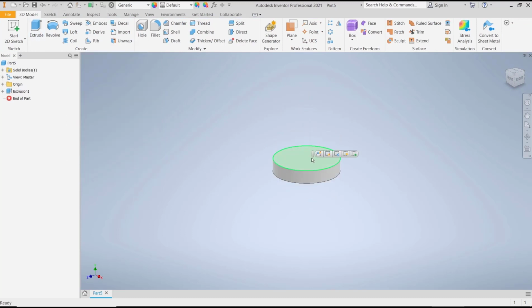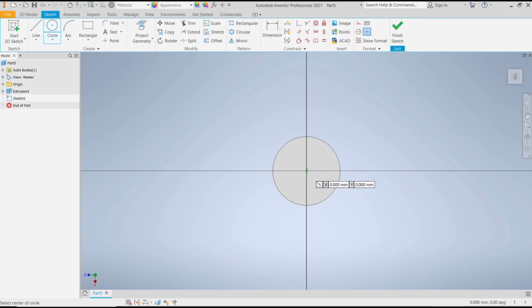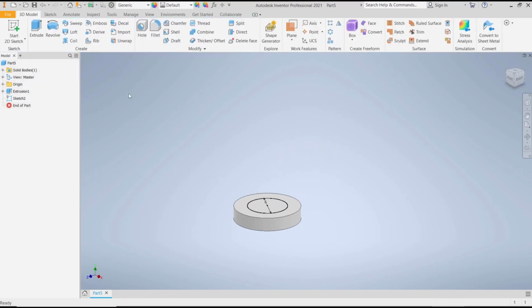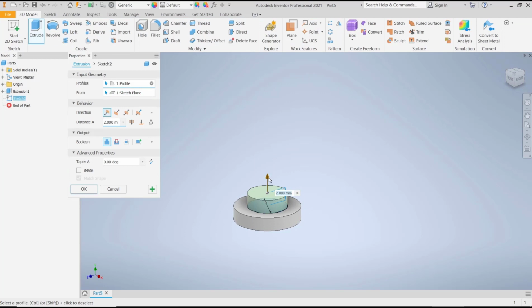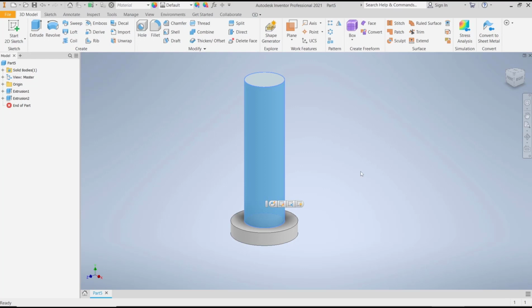Next I will select this face and start to sketch. We draw a circle. I will set the diameter to 6. Click finish sketch. Now use the extrude tool to convert it into 3D. Click OK. And then to use thread, you need to select a face. In there, I will select this face.